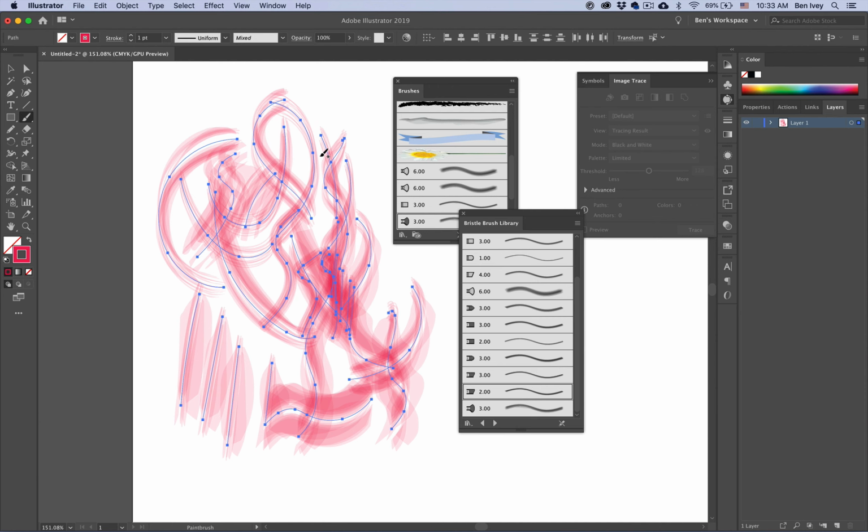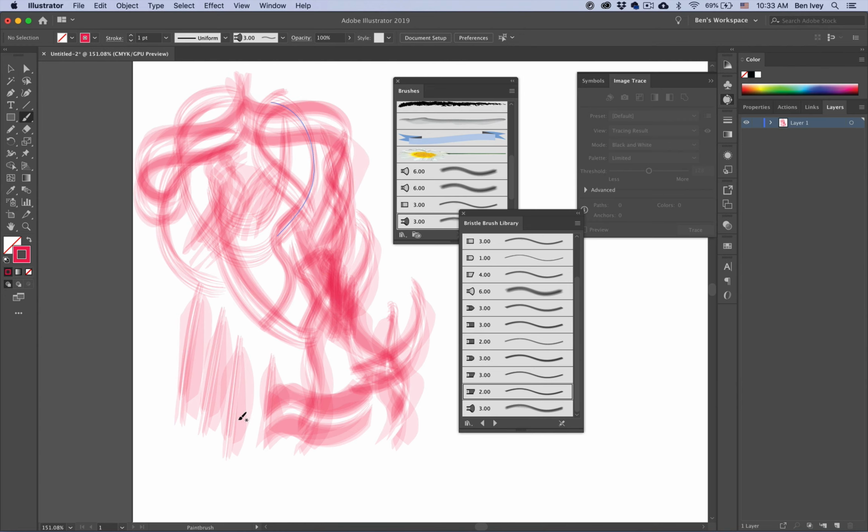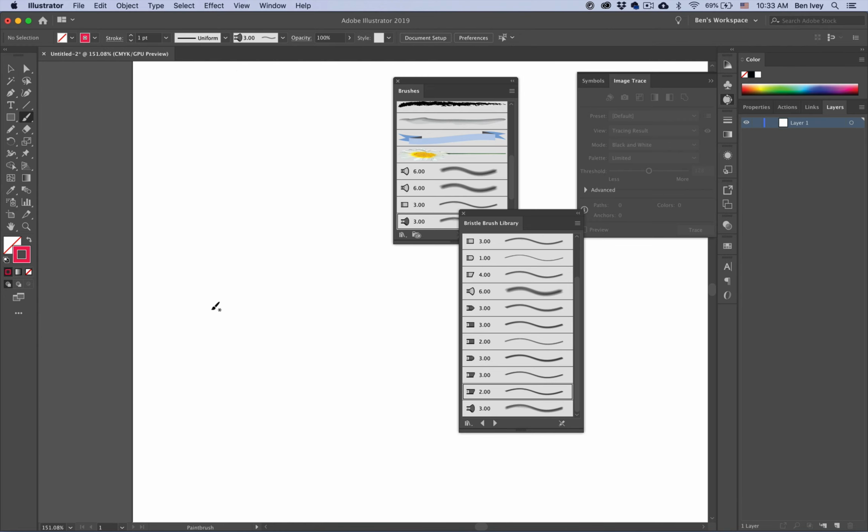Working with bristle brushes, however, does tend to be very memory intensive. So if you do use these kind of brushes, try to use them either sparingly or make sure you have enough memory that it doesn't bog down your computer system.